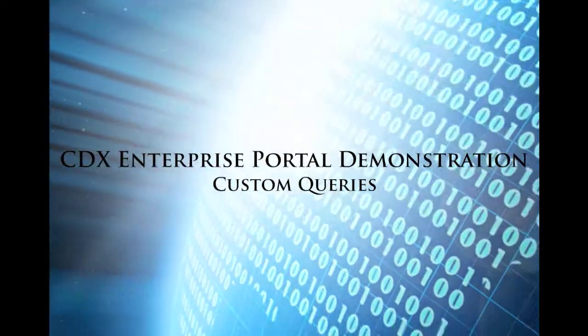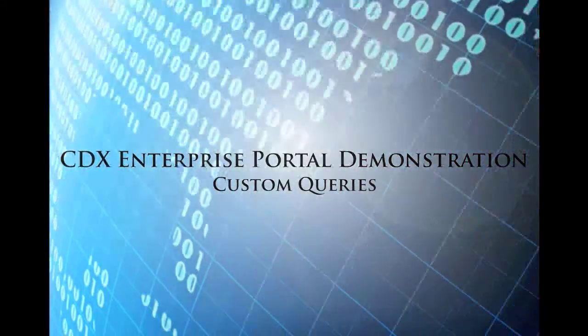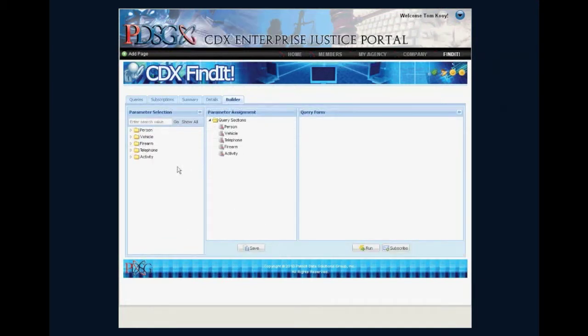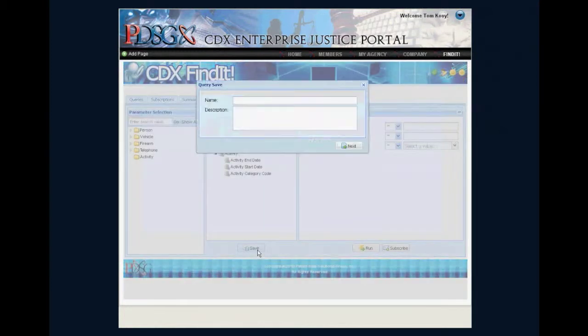Creating a custom query in CDX Find It is very similar. On the Builder page, we choose Add Record, which opens the Builder pane. Again, we have a choice to search elements which can be dragged and dropped into the custom search. Clicking on Save, one can assign a name and description of the custom query for routine use.